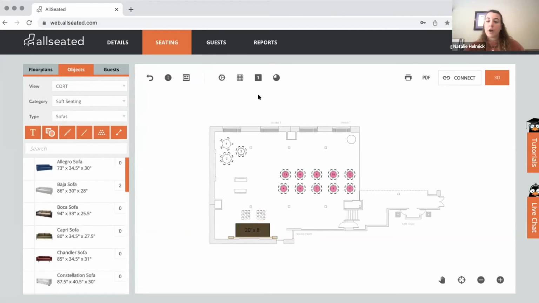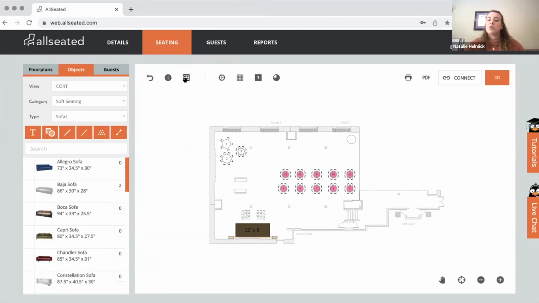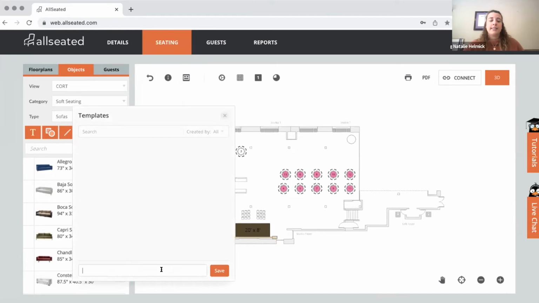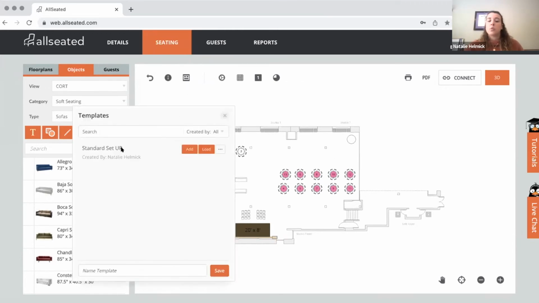Now here in our top toolbar, I won't cover all of the features, but just some highlights for you. An undo button. This eye with a circle around it is a running tally of your tables, chairs, and ceremony chairs. This next tool is very convenient if you have a standard setup that you want to have designed and saved so that you don't have to diagram it out every single time. All you do is diagram it out once, then you can come to your templates and save it. And now when you're inside of this floor plan, your templates tool shows you all of those templates that you have saved for this area.